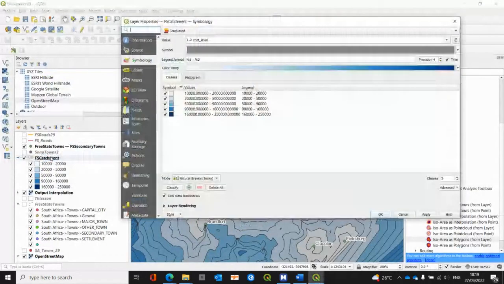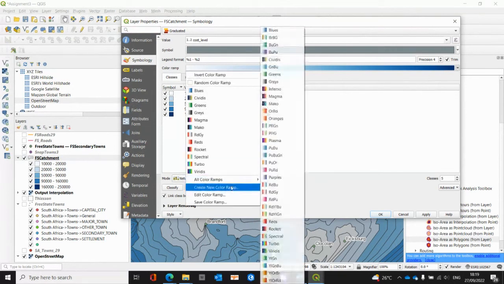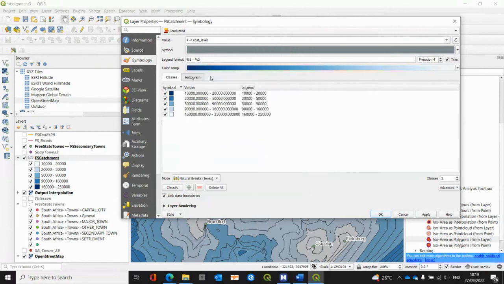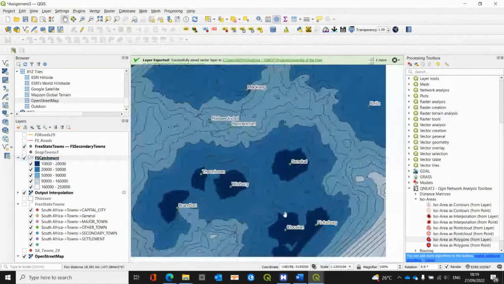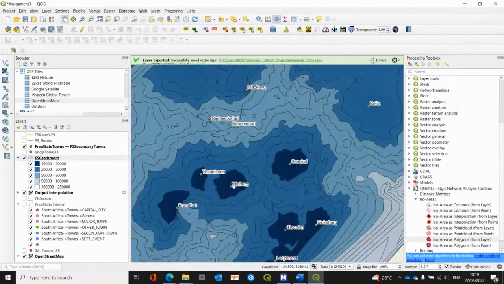So I go to my catchment area again. I just want to see where I can change this symbol. Okay, not that one. Yeah, I think, okay, open the color ramp. Invert color ramp. You see the darkest is now at the 10,000 meters. And now it looks like this. Again, this is your catchment area that you can use.